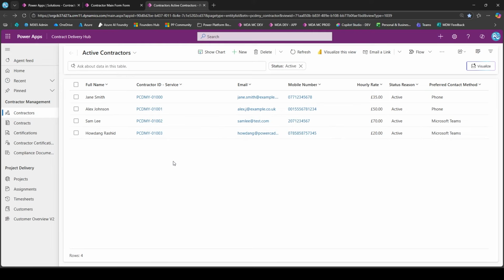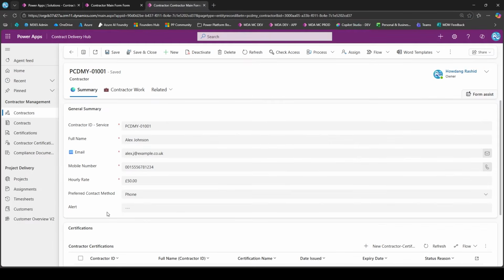So in this video, what we're going to be doing is adding a custom JavaScript solution into a model-driven app. The way that this solution is going to work is, let's take this model-driven app as an example. We're in a contractors section, so this is where we manage our contractors. And let's say Alex Johnson as an example. So we're going to open up this form and we have this field called alert.